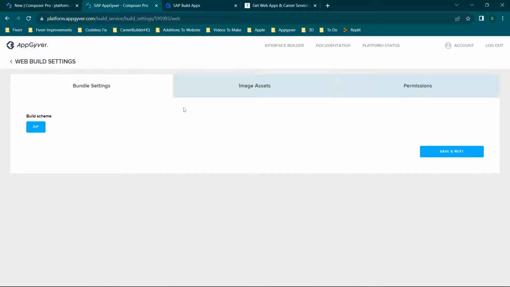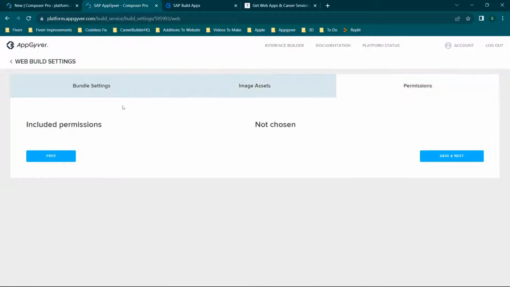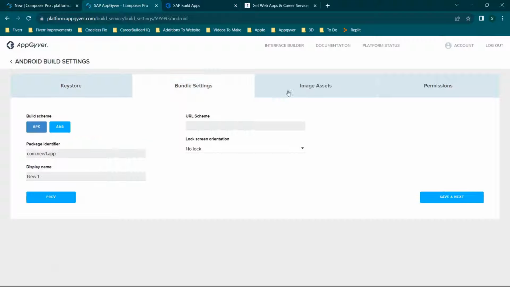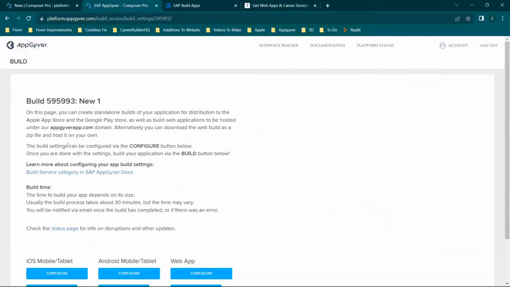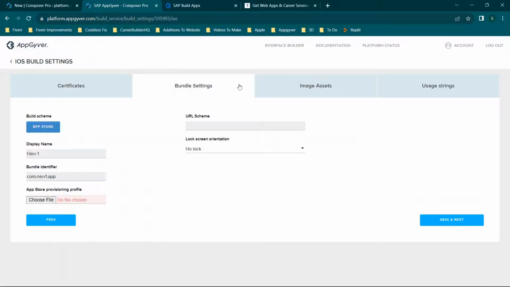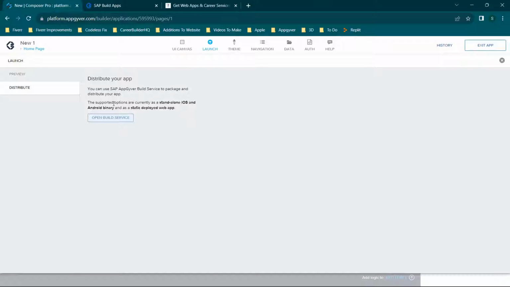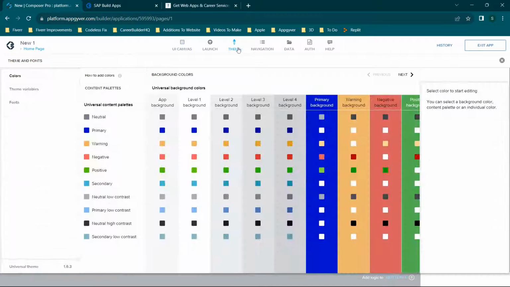Looking at a web app as an example, you have different image assets and permissions. Similar to the Android app, you have your key store options, your bundle settings, image assets, and permissions, just like the configure option for iOS. So that's everything in the build tab. And that's really everything in distribute. Now we're going to cover themes really quickly.